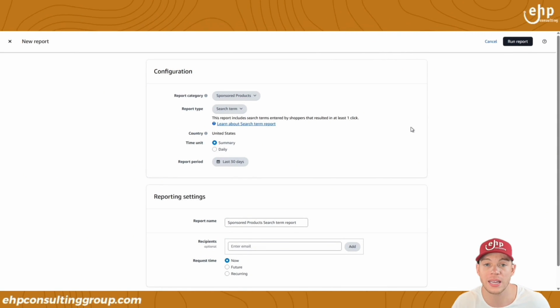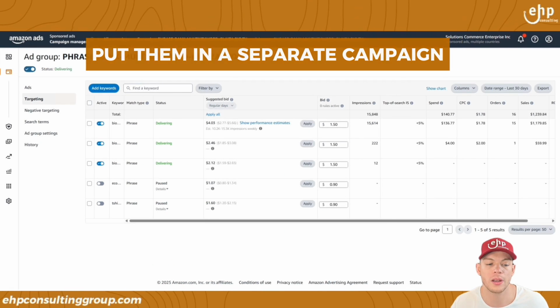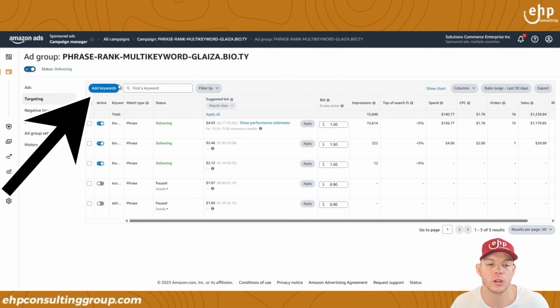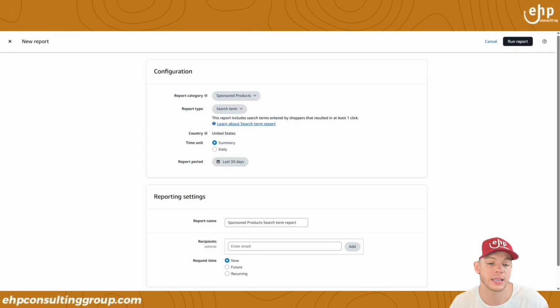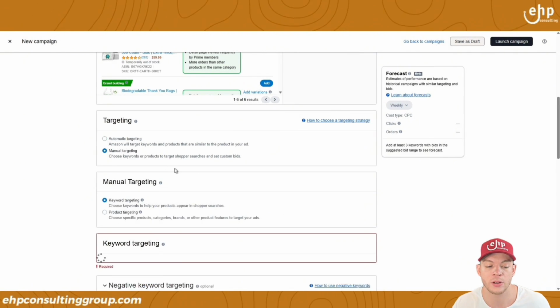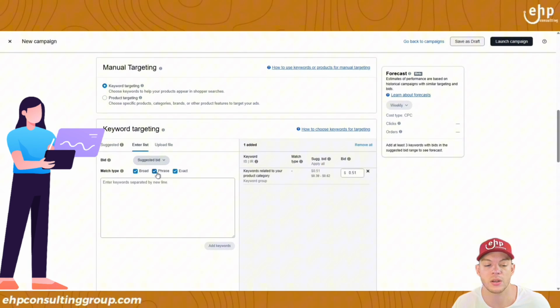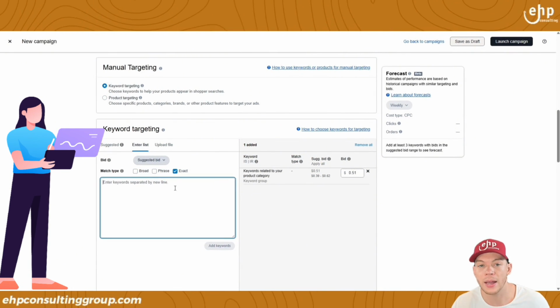Once you find those winning keywords, then you're going to put them in a separate campaign. So you don't know if they're winning yet. So what you do is create a manual campaign. So you do exactly what I showed you. But instead of an automatic, you're creating a manual campaign and you're either doing keywords, right? So usually you're going to do keywords and you'll do exact match.